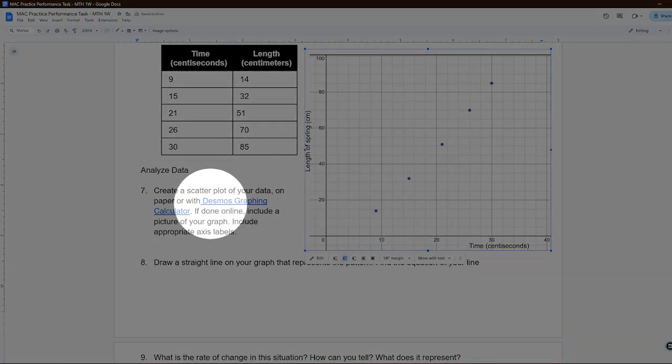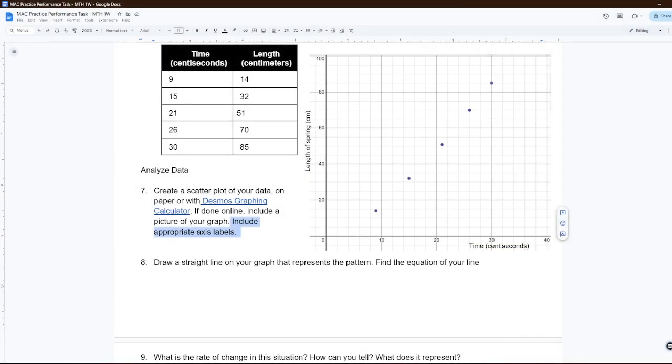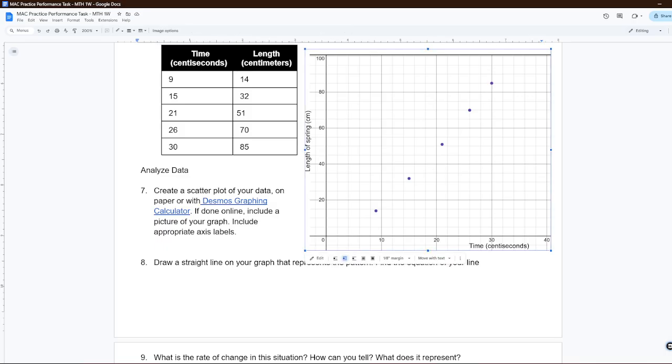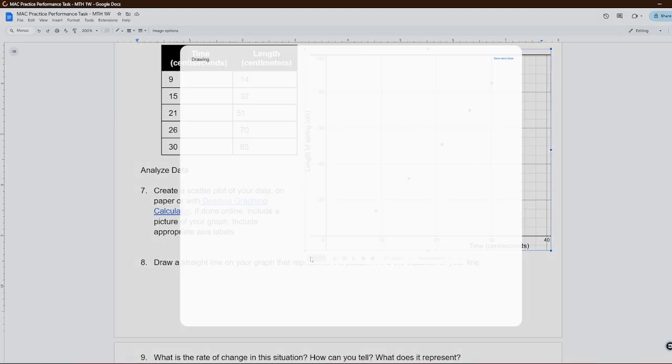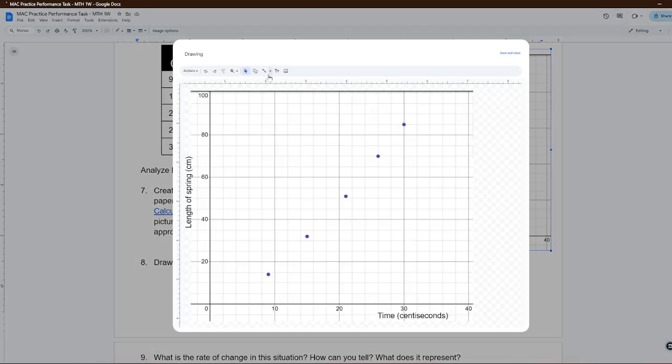So add a scatter plot, include appropriate axis labels. Done. Draw a straight line on your graph that represents this pattern, and find the equation of that line. All right, so I'm going to again go to Edit, same one. I'm going to use the line tool and draw a line as best I can. Okay, it's not going to be perfect. You can use the dot tool to wiggle it around, something along those lines. I can live with that.